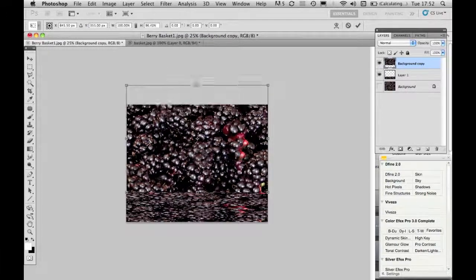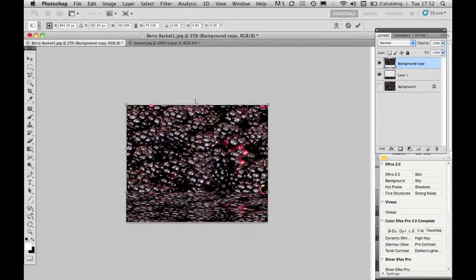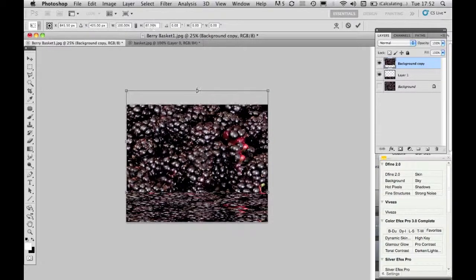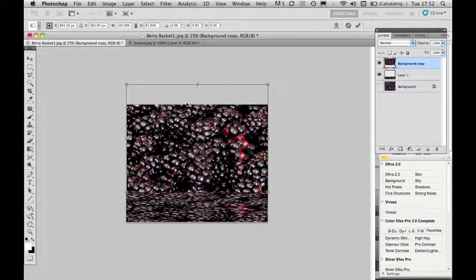Grab the top one, and I'm just going to pull it down a little bit to suit. See if it squashes it up. No, you know what? I'm going to leave it where it is so we don't distort the blackberries. Hit return. And what you've got there is an assemblage of something that looks about right.